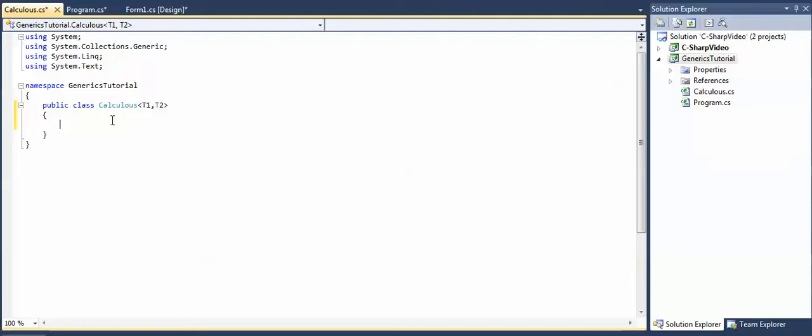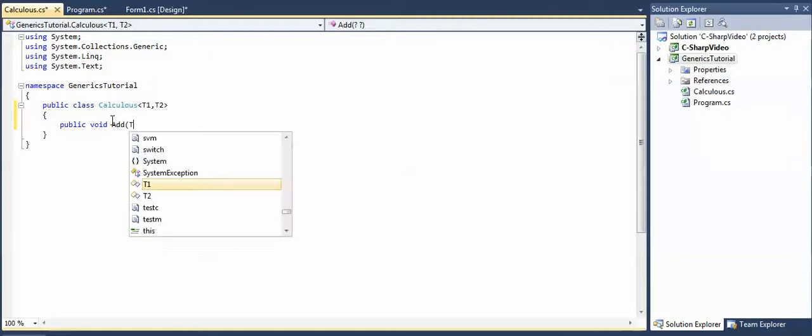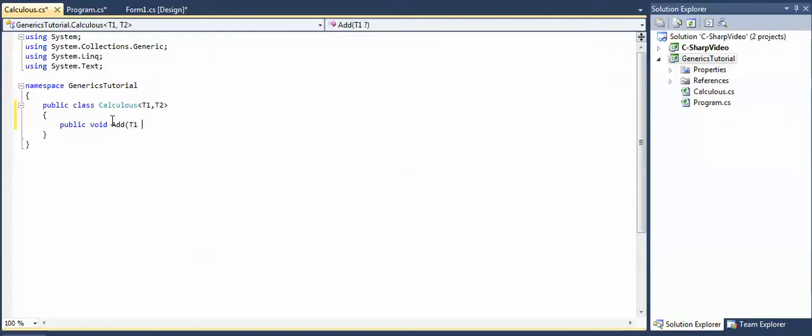Now we have a public method, now let's do this. Public void, make a method called add which takes two parameters, T1, comma, T2. So this function is taking two parameters. One parameter is of type T1 and the second is of type T2.